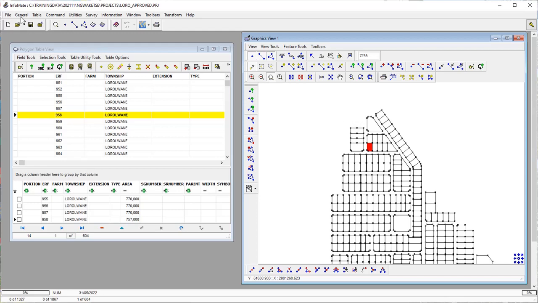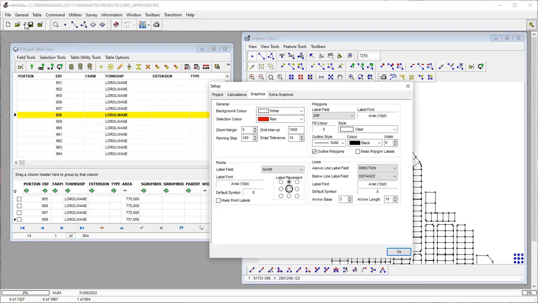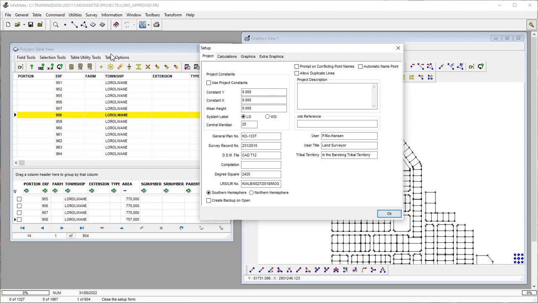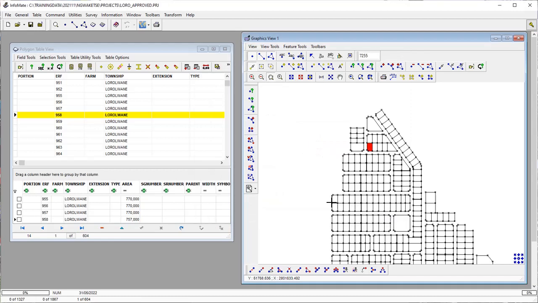Now, in conjunction with this option, we've expanded the information in the project under General, Setup and Project. You can see here that there are additional attributes that are common to all the plots in the file. So, for example, the general plan number, survey record number, DSM file, etc. Those things are common to all the plots that would be used to produce the frame diagram.